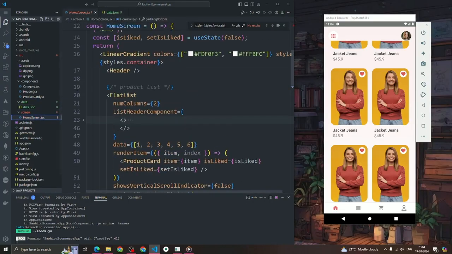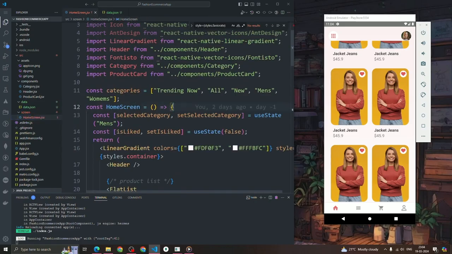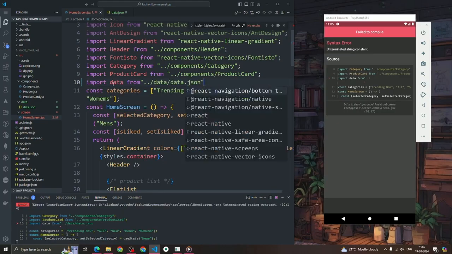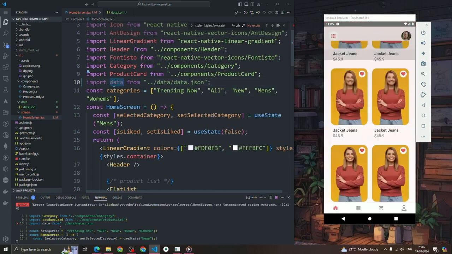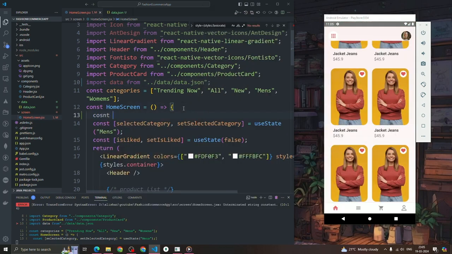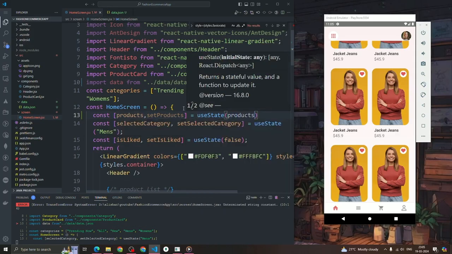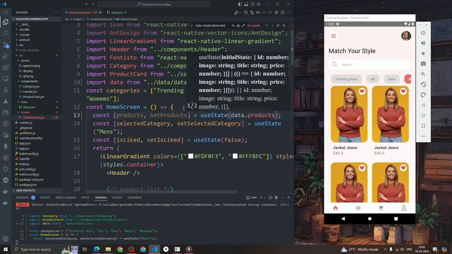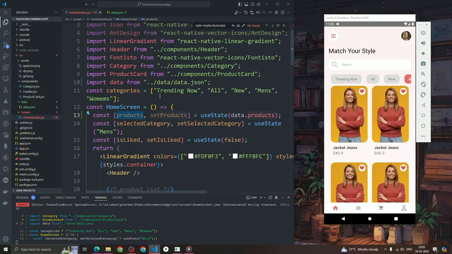After that we have to go inside the home screen component and import that data. So let's import the data: import data from the data/data.json file. Okay, so we have imported that data file. Now I'm going to create one state, const [products, setProducts], and by default in useState I'm going to pass data.products. So basically inside this products state we are going to have all the data.